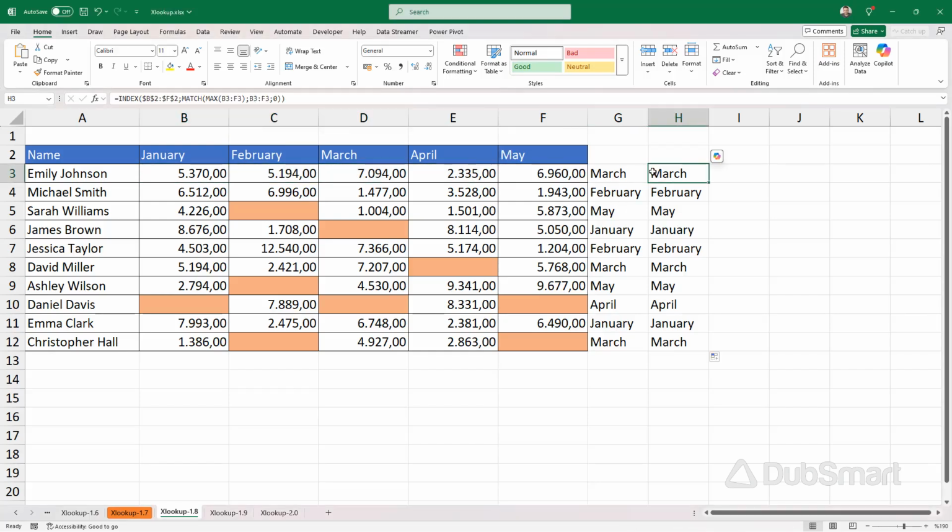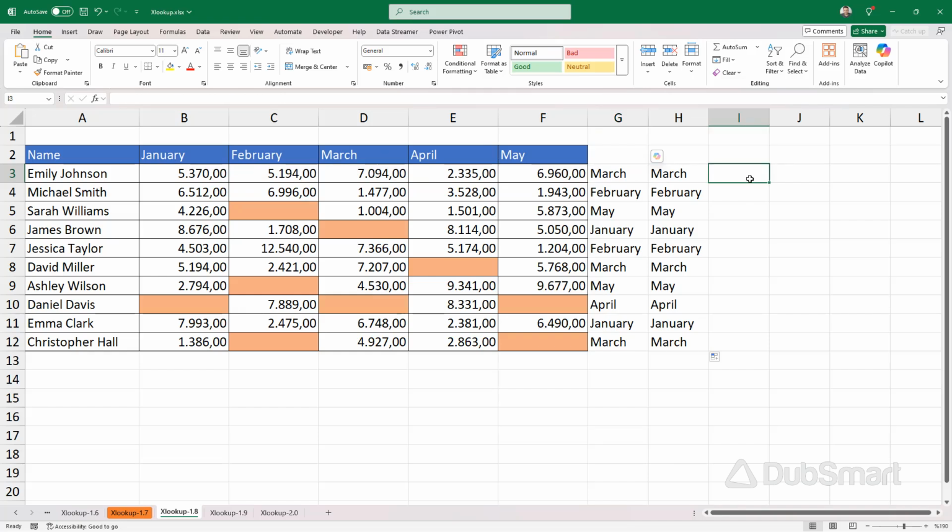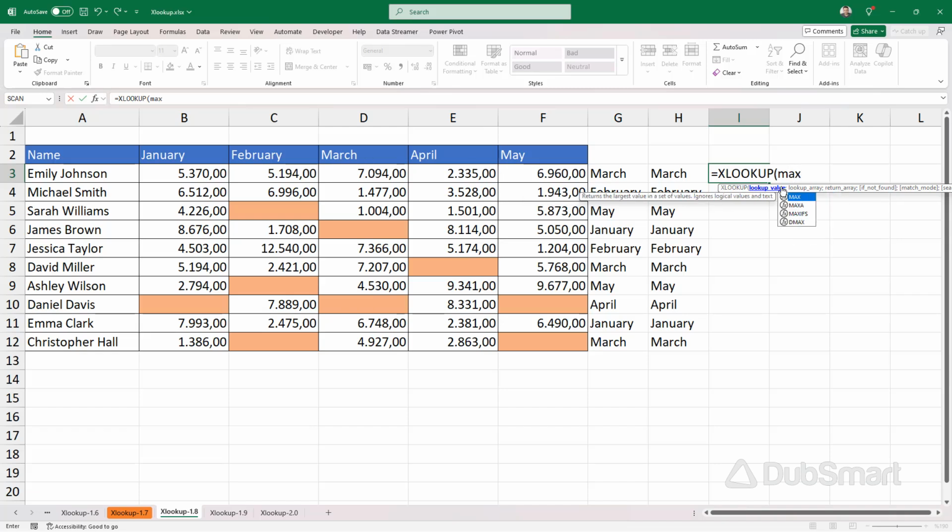Let's find the highest sales month value that we found using index match in the previous training video with Xlookup, which we started using in the new versions. We write equals Xlookup, and first of all, what is the value we are looking for? I open the maximum parenthesis here again and look for the maximum value in this range.